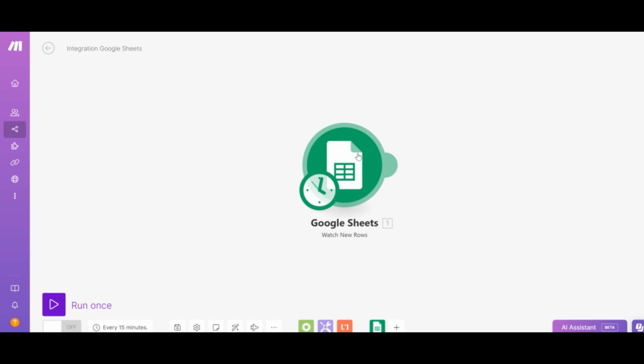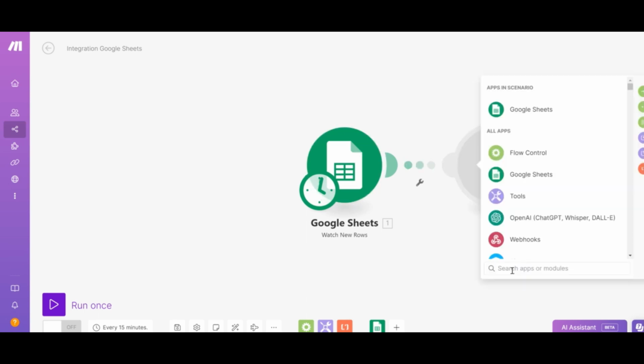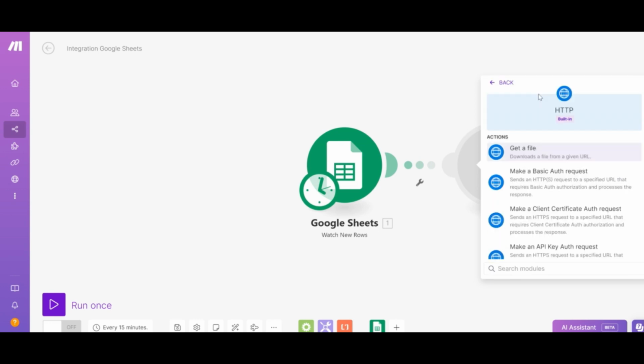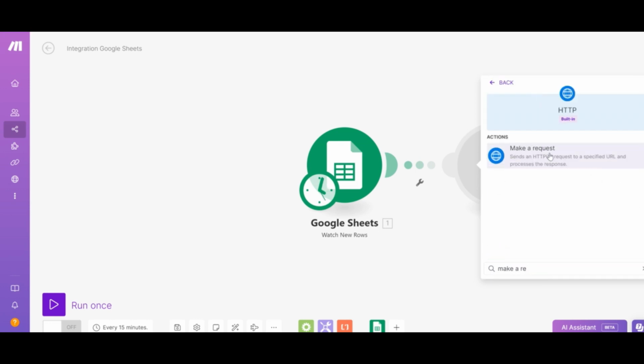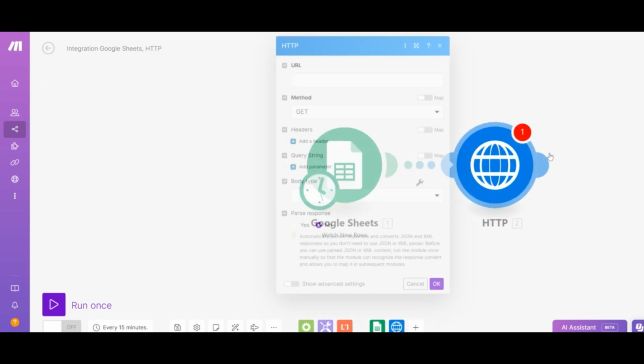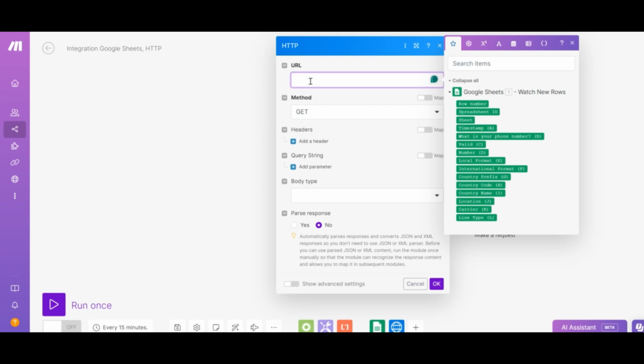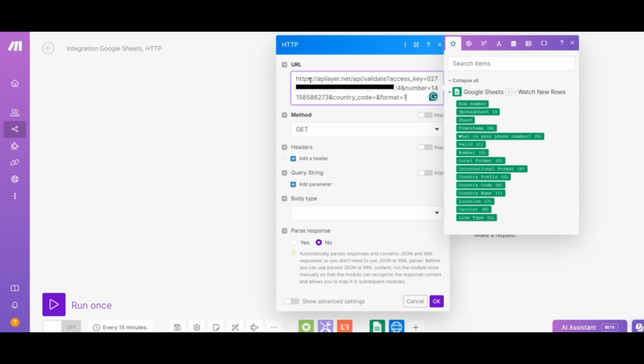Add the HTTP module to make.com. Next, you will need to click the plus button and search for the HTTP module to add it to your scenario. Click on HTTP and at next screen under Actions, select Make a Request. When you open the HTTP module in the URL selection, paste this URL into it. Make sure that you added the API key.